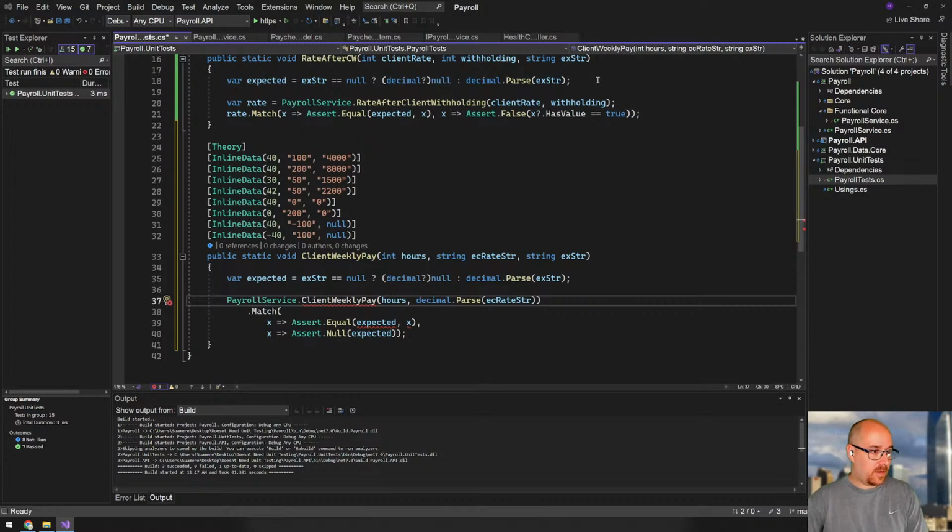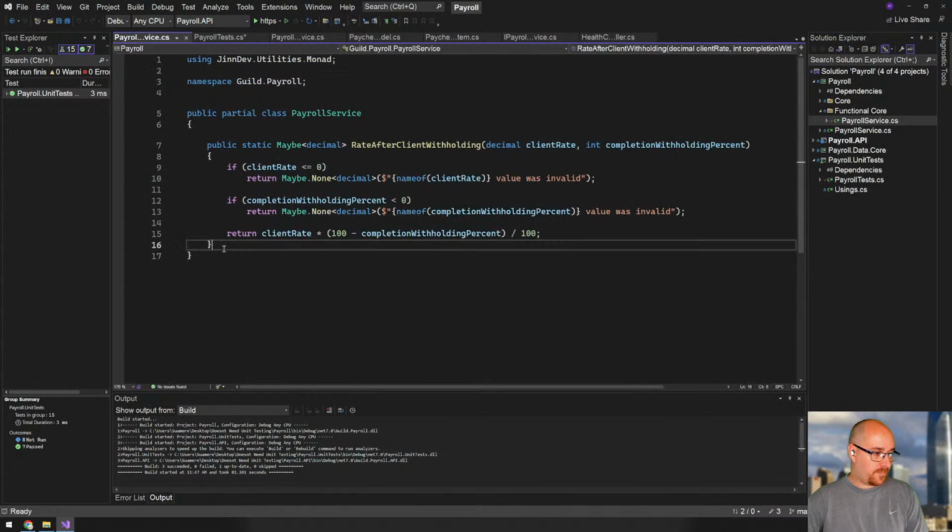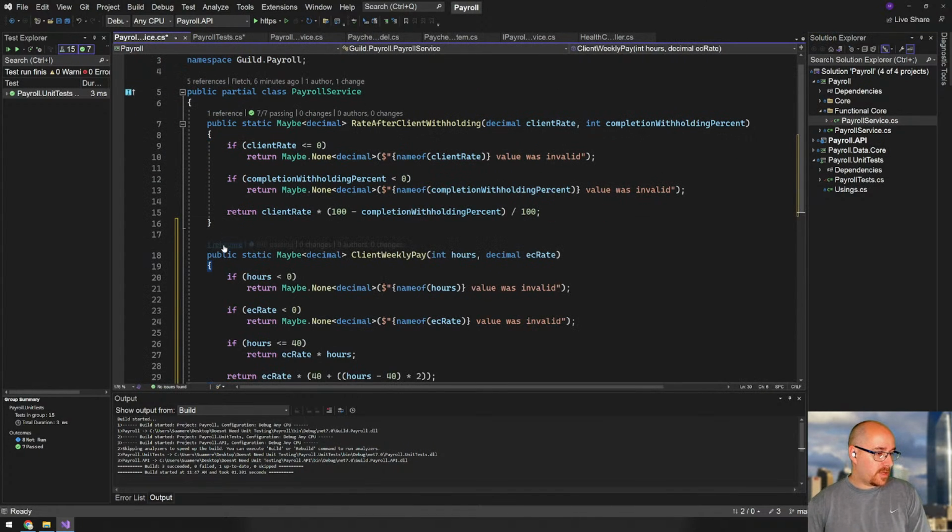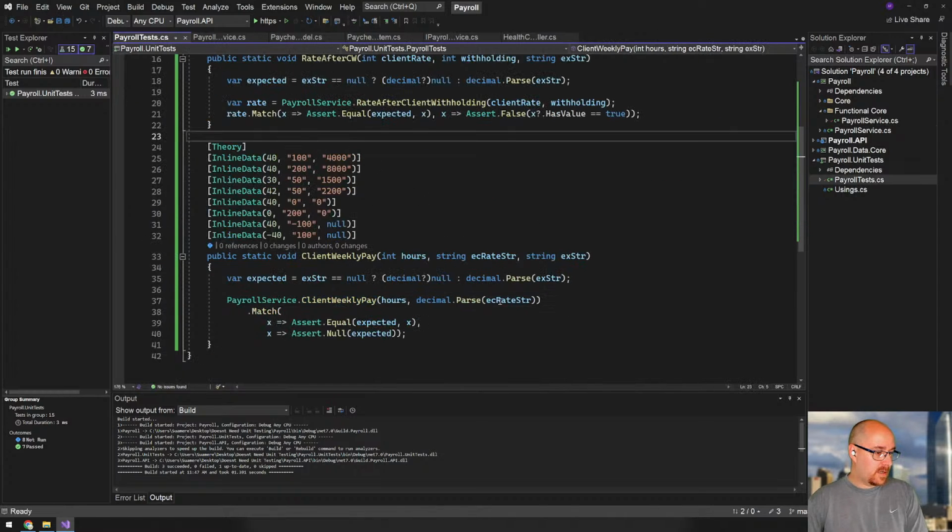Bam, bam, bam. I'm not going to go through all of these, but I'm just doing a little bit of it so we get the idea. Okay, so payroll service.client weekly pay. Here's the hours that they're working, which would be like 40 hours. Here's the rate that we're paying the contractor, which is like $100 an hour. And so we're expecting them to be paid $4,000. It's not really that big of a deal. It's the same for all of these.